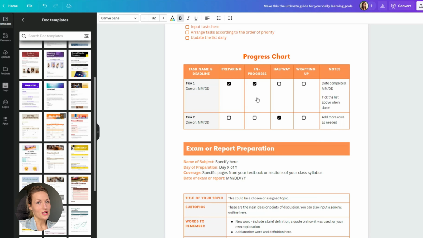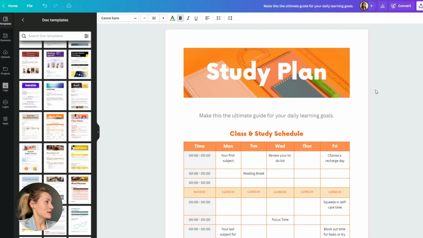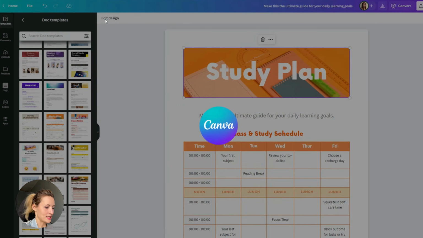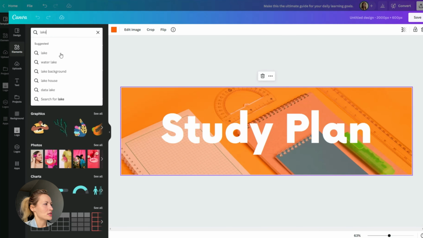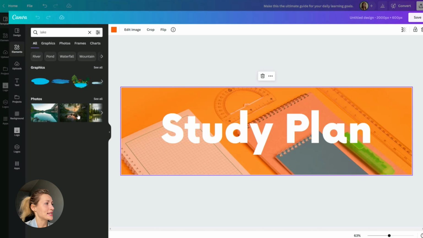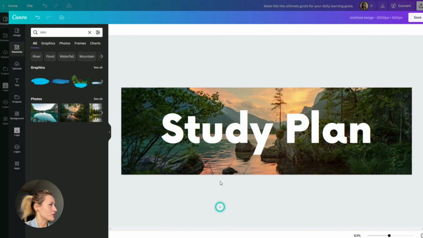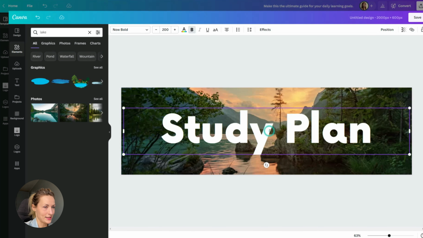If you want to use Canva provided templates but design them using your own style, we can change this image over here by clicking on Edit Design. Let's edit this image. And I want to change this image to something more related to holidays. And after that, I will also change this text to holiday plan.